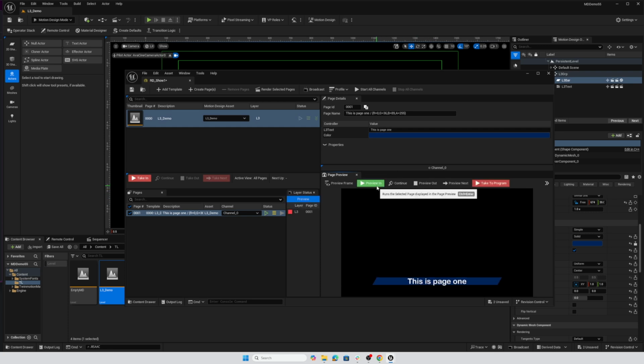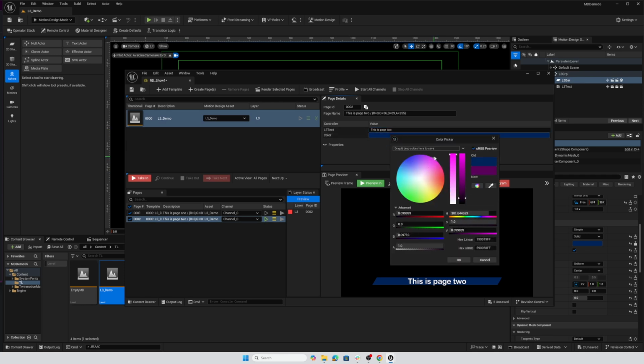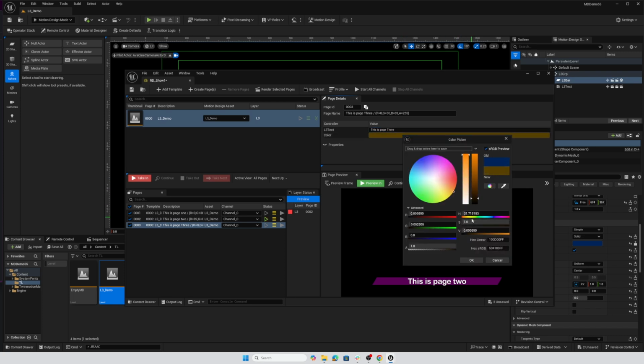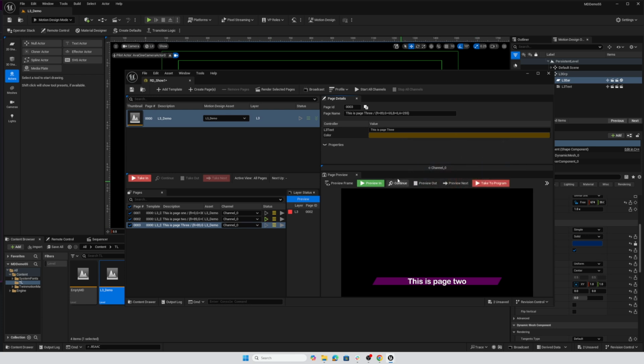And now we could create another version of this page. So I could select this page and Control D to duplicate it, and double click and make sure this is page 2. And maybe I'll change this to purple. Or I could just drag another one of these down here and select this and say that this is page 3. And I will make this amber. And instead of preview in, I can say preview next, and this should just fade out the text and fade it in. Wonderful. And so you get the idea.